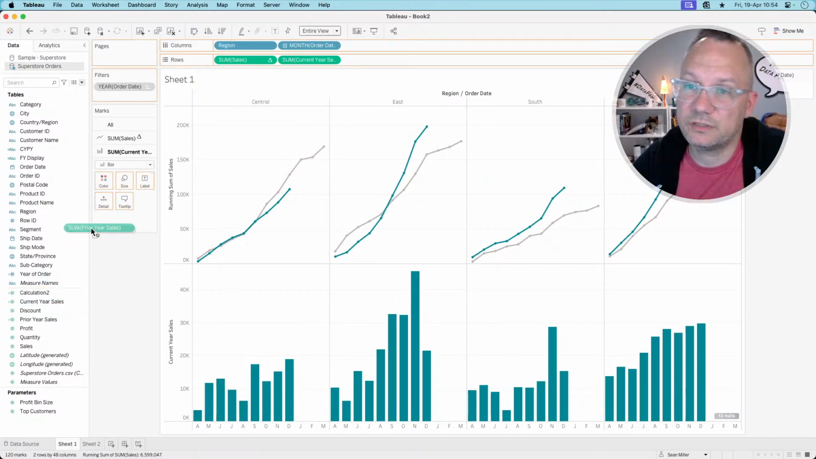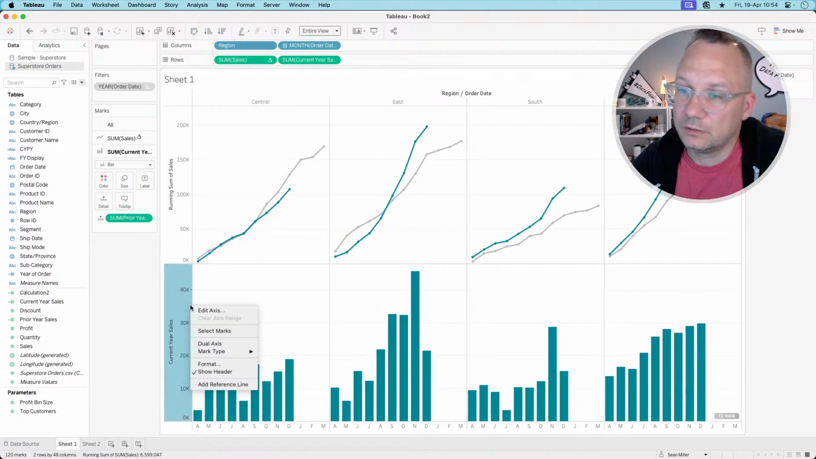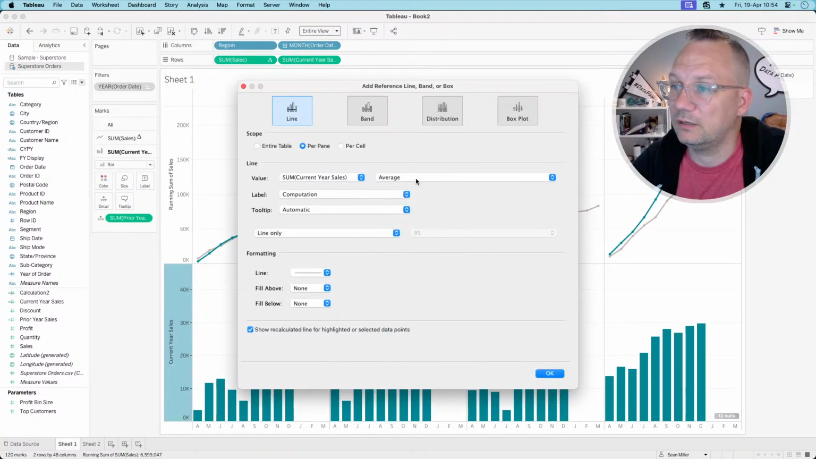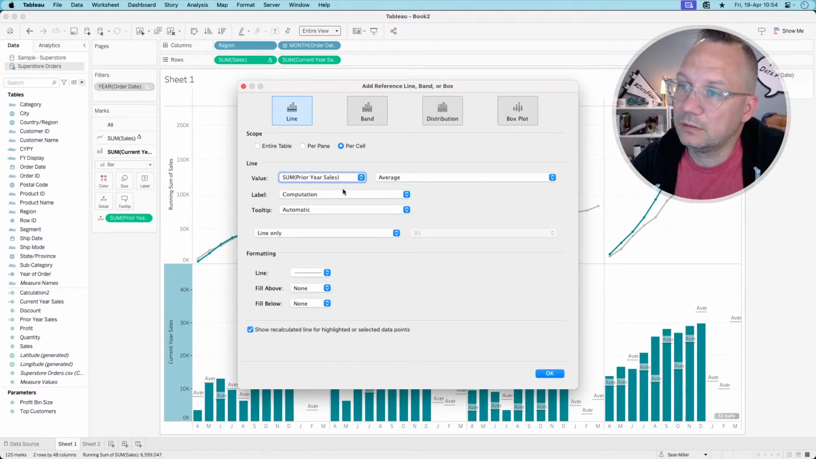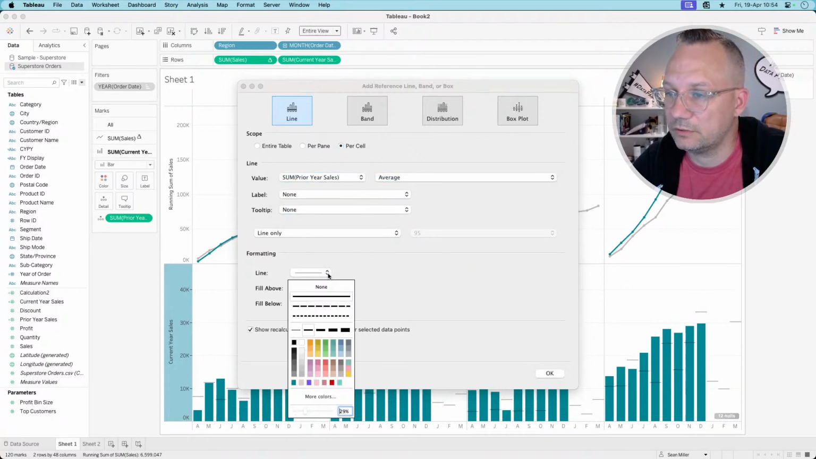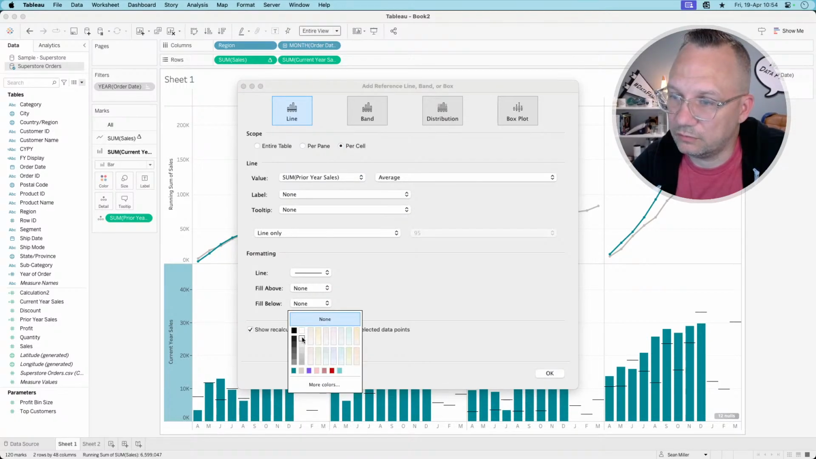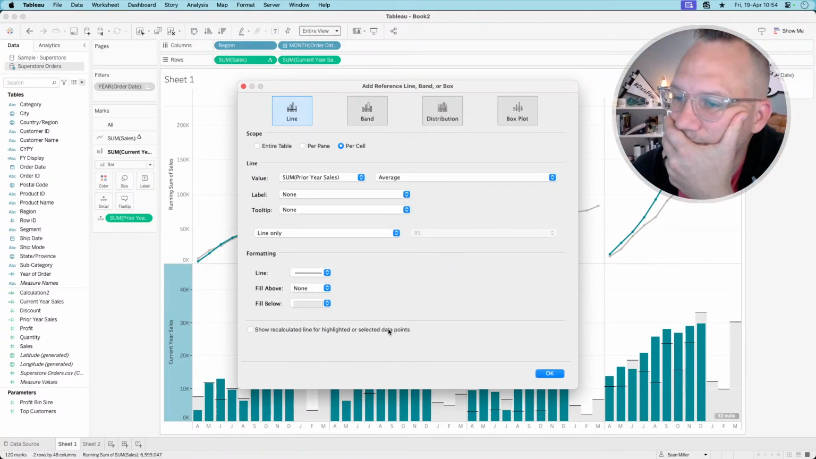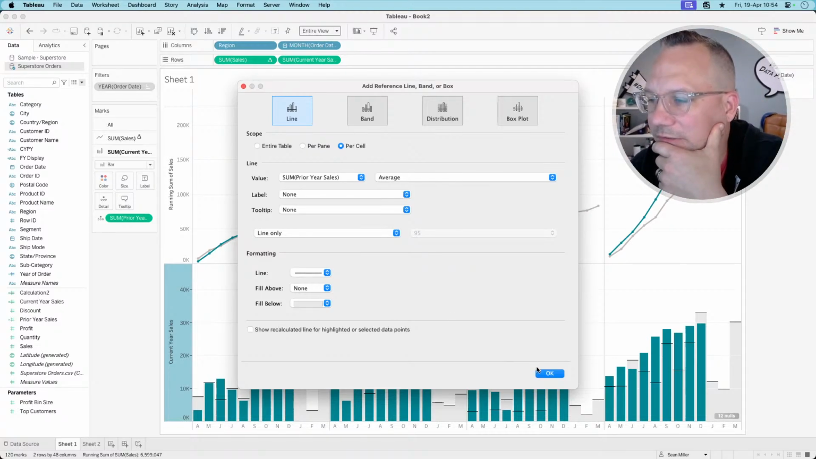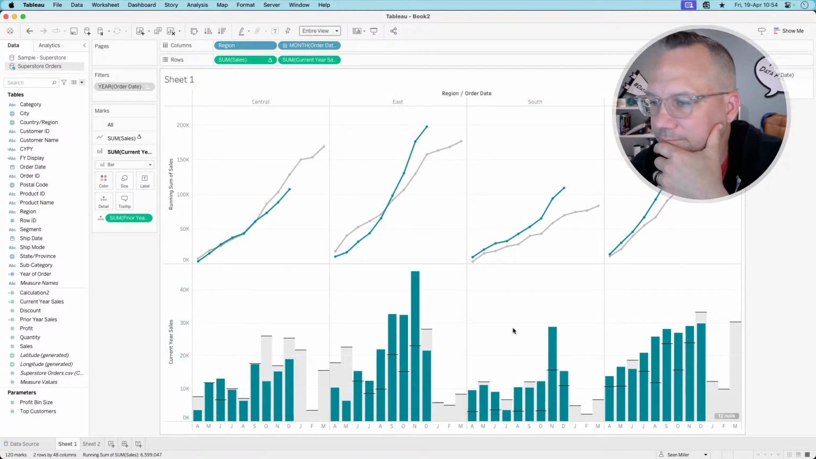And then we'll take prior year sales, put it on detail, add a reference line per cell on prior year sales, no label, no tooltip, line only, show a dark black thin line, and we'll shade below light gray, just like that. Don't recalculate the line. And there we go.